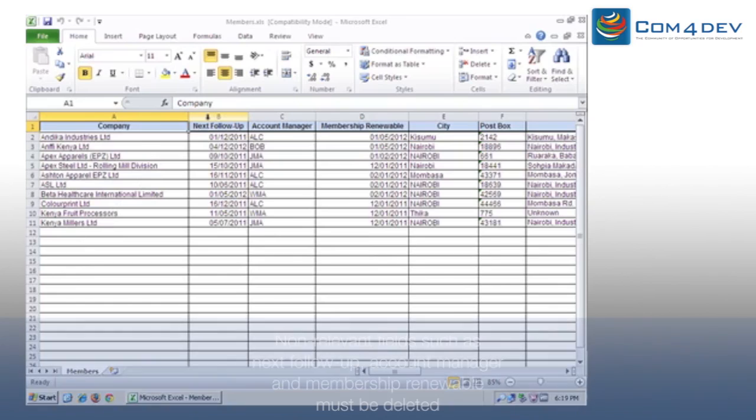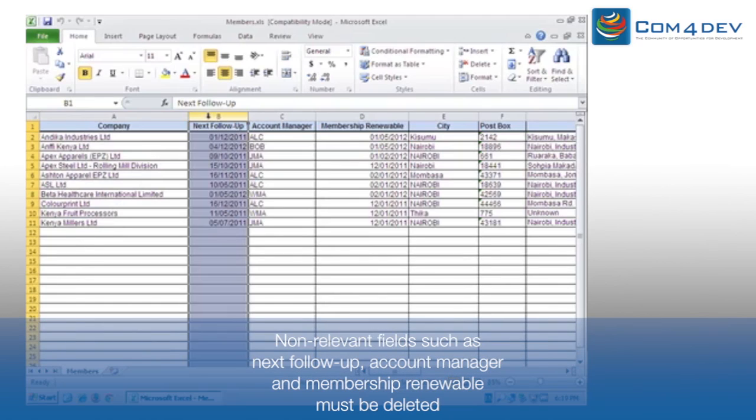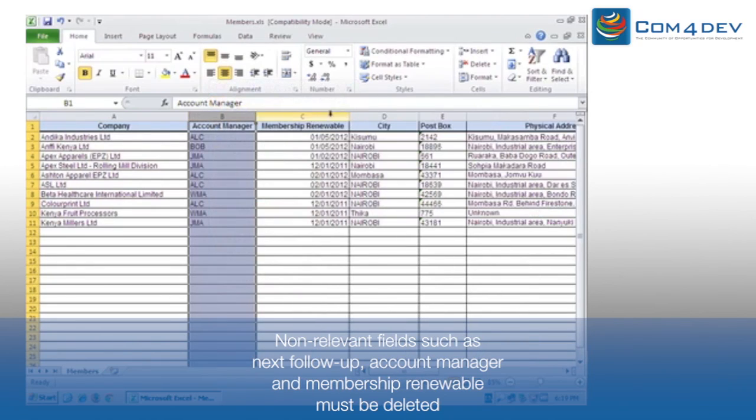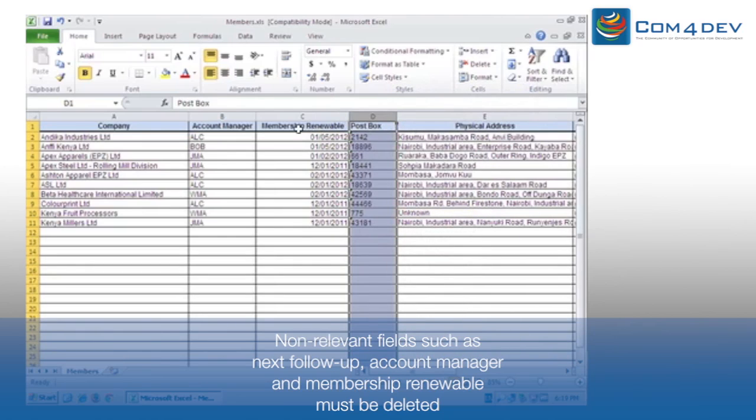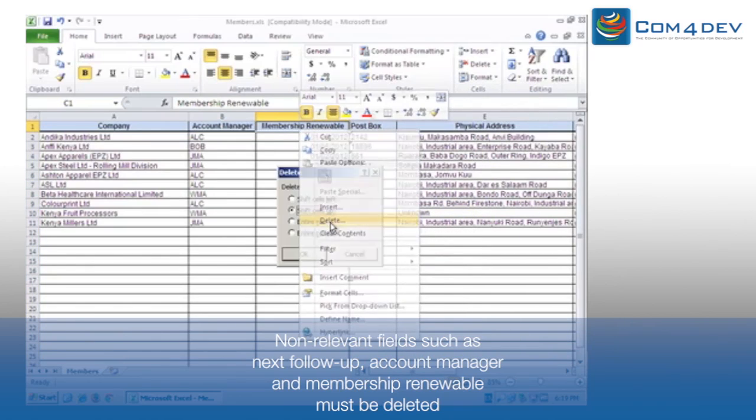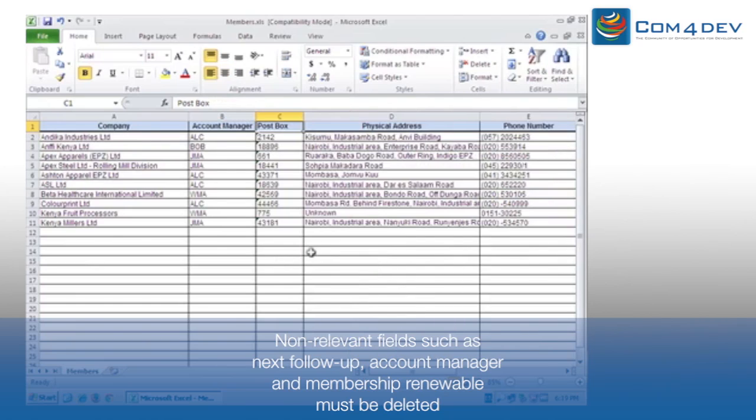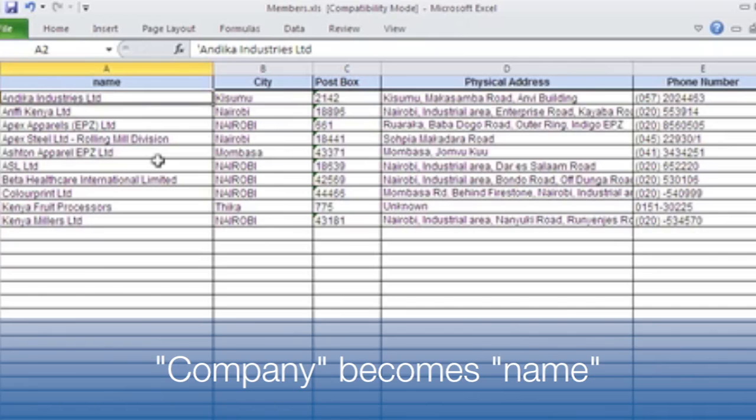The spreadsheet contains details that are not relevant on ComfortDev. I therefore delete the columns containing the irrelevant data. For the relevant columns, I rename the header rows, line 1, to match the fields supported by ComfortDev.